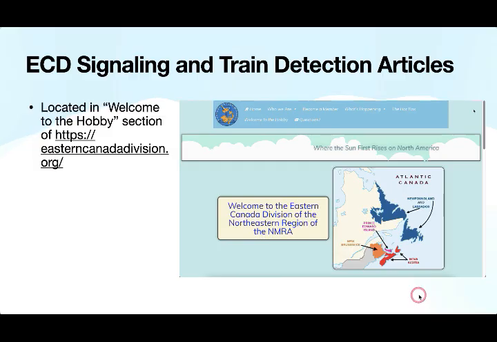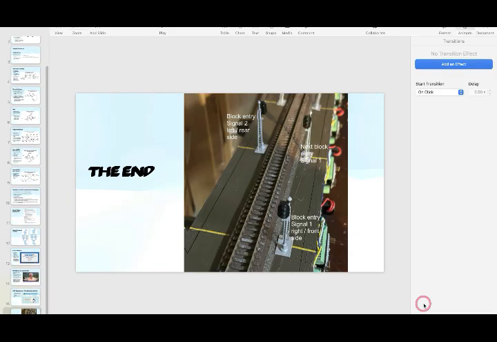You go to the Eastern Canada Division website. There's some articles on signaling and train detection. It's located in the Welcome to the Hobby section. And that's the end.